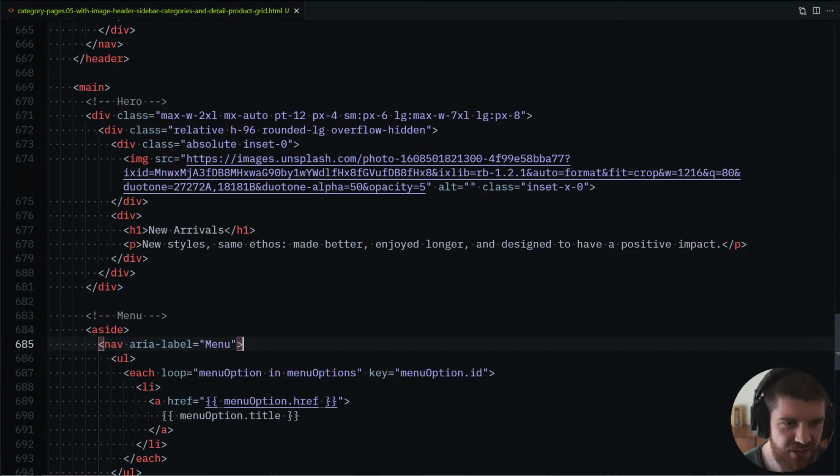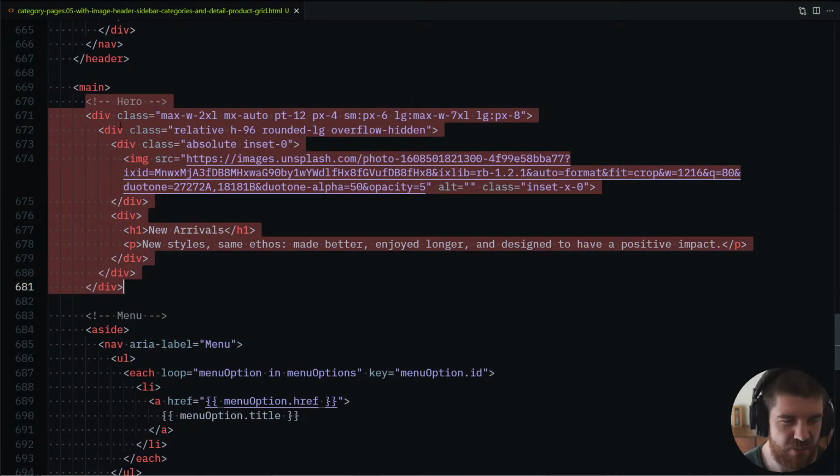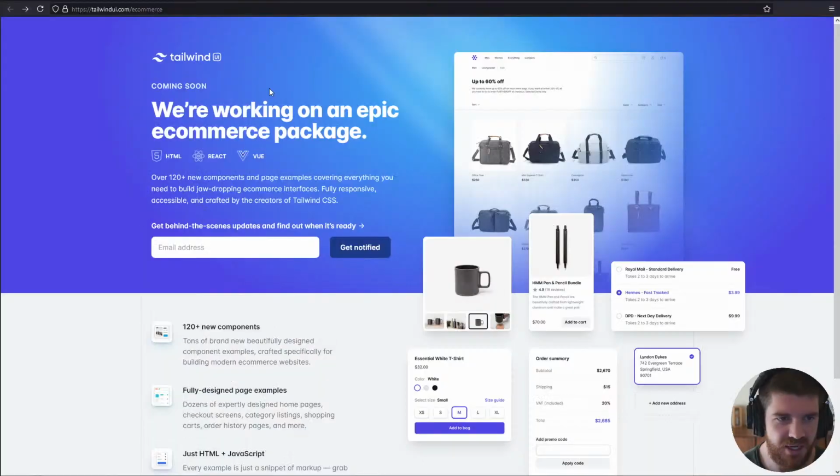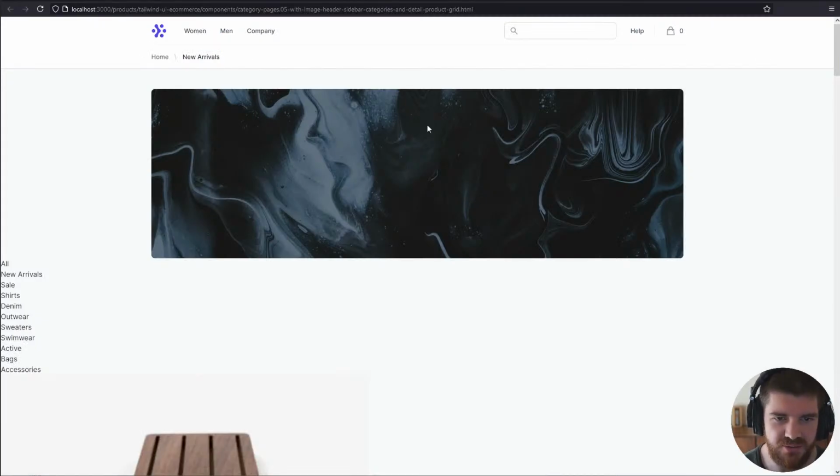As I mentioned, we stopped last time building out this hero section with the background image and the main page title. If we look at our live browser preview, you can see we just have a placeholder image in here for now. So let's go ahead and take care of some of this.